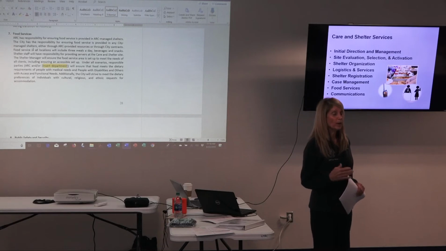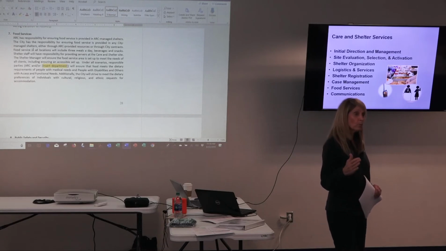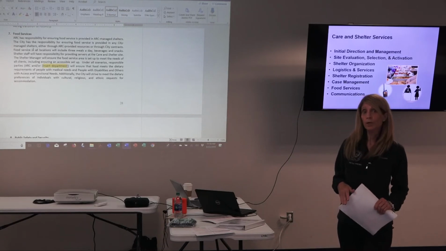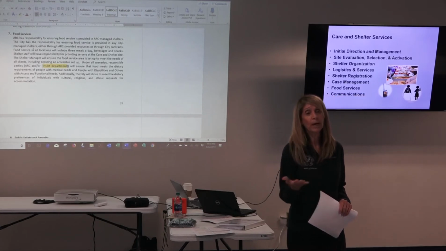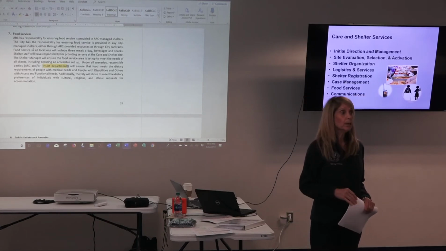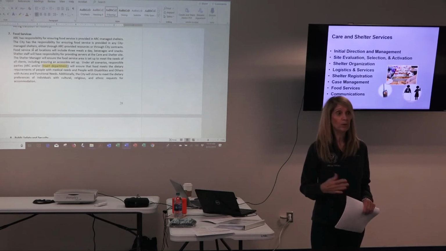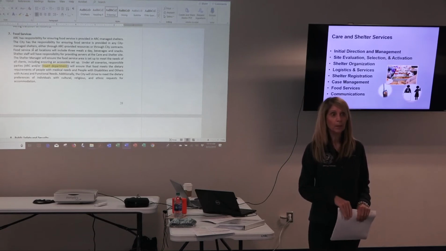So this is where your jurisdiction may want to expand this a little bit more and just identify under bullets what kind of needs. We know dietary needs, vegetarian, vegan, those are pretty straightforward, lactose intolerant, things like that.